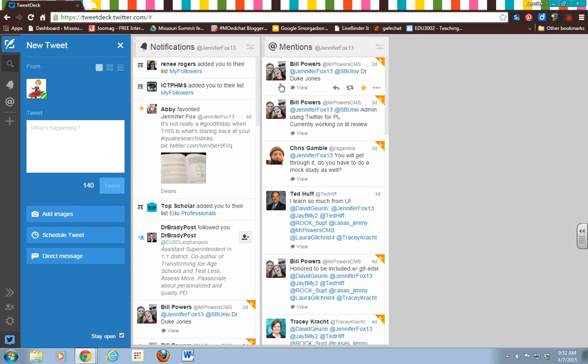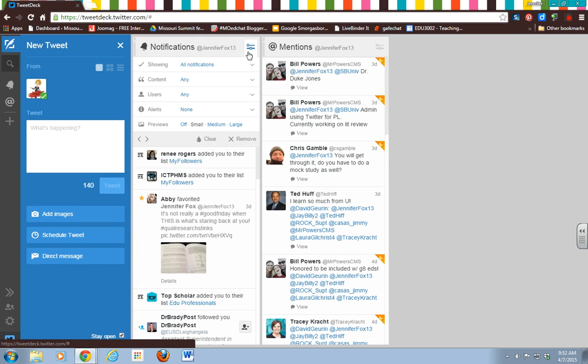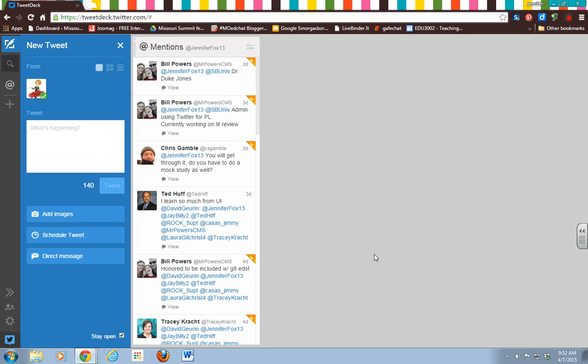So if you want to get rid of a column, though, you go up here to this little circle and line thing, and you just go down to remove, and then you're left.